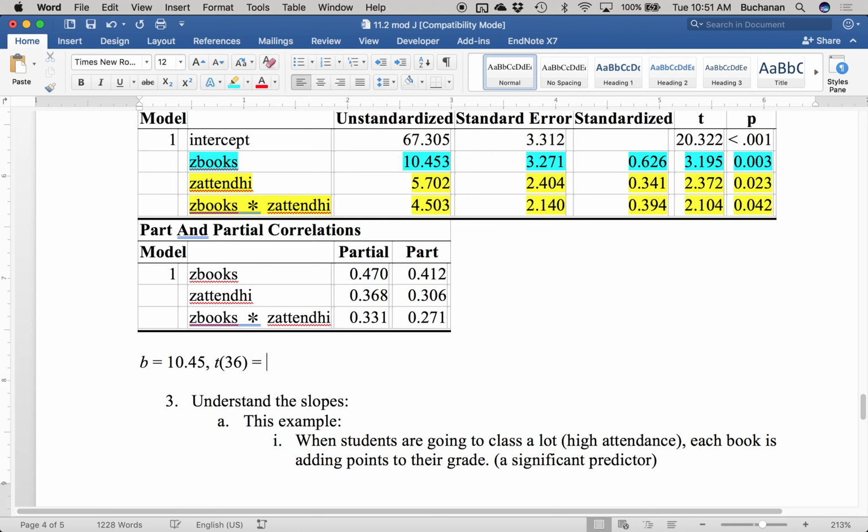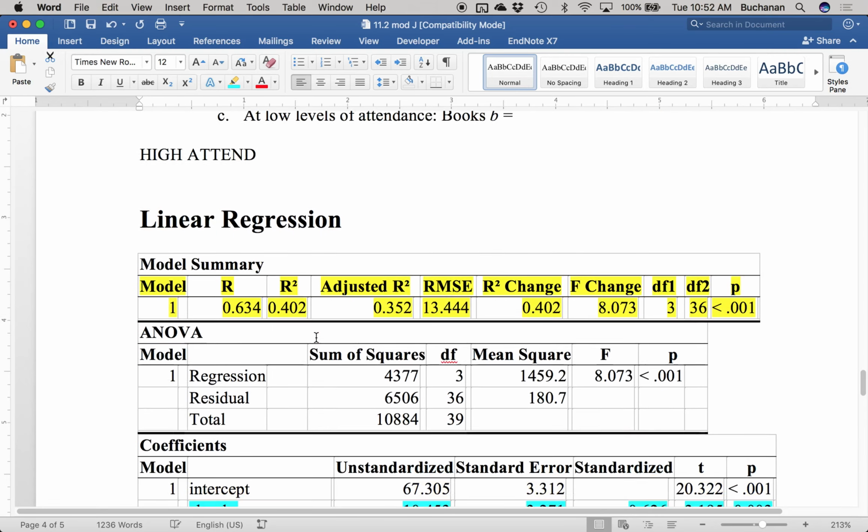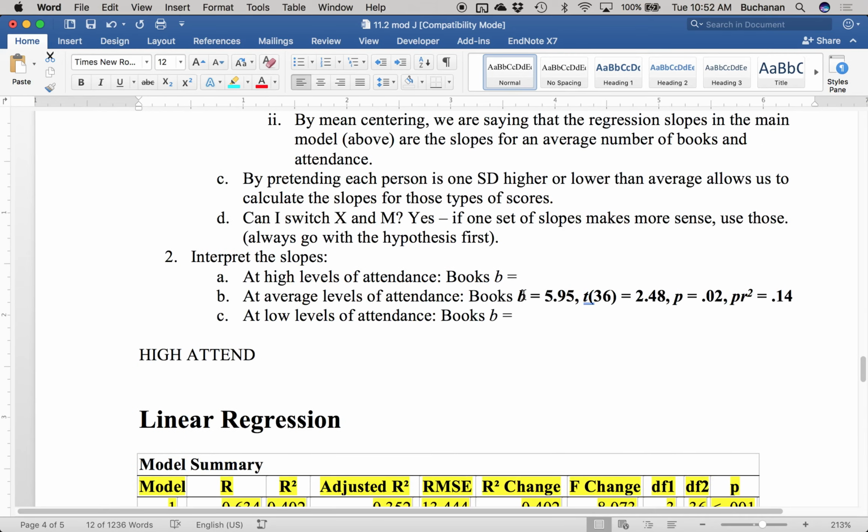So T, still 36, is 3.20. Equals 0.03. And this really shouldn't change a whole lot, but 0.47 squared now is 0.22. So what you might find is that only one of these is significant. Or maybe two of them are significant. So the slopes should be different. And sometimes they may be significant and sometimes they may not be. So let's come up here and stick this one. This was high.